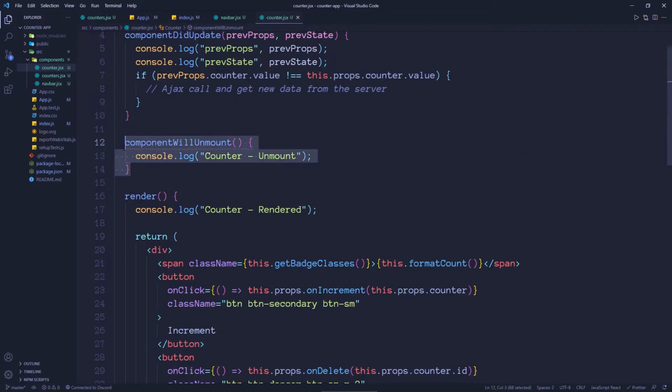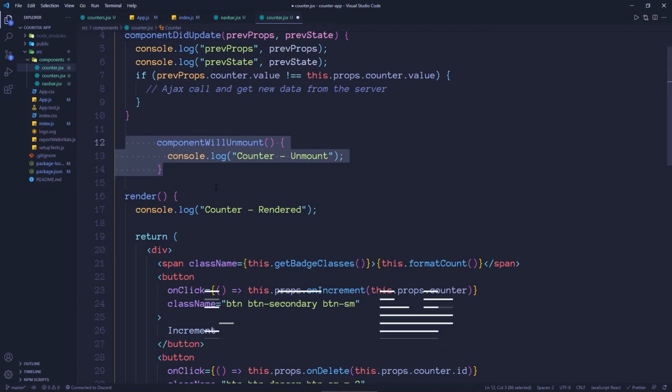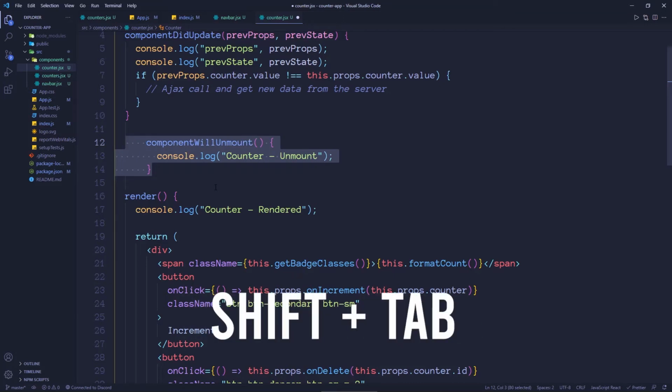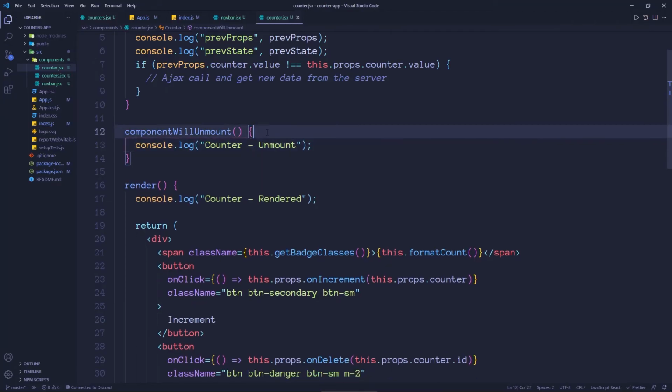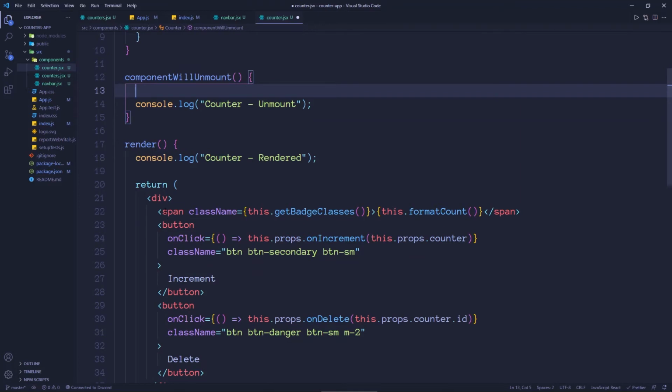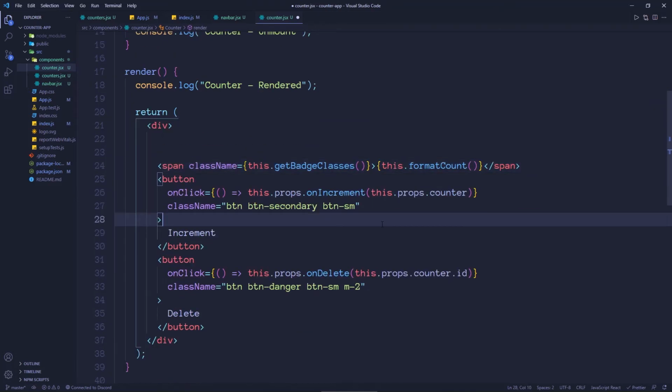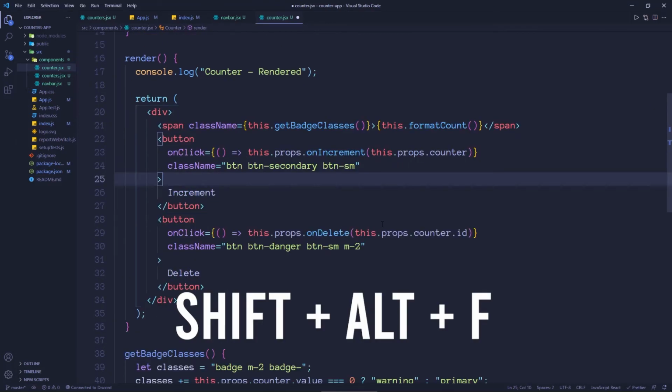Everyone knows that with Tab you can move the text on the right, but not everybody knows that with Shift Tab you can actually go on the left, so you can move the text on the left side. There's a quick shortcut in VS Code that lets you format the code whenever you want. All you have to do is just press Shift, Alt and F.